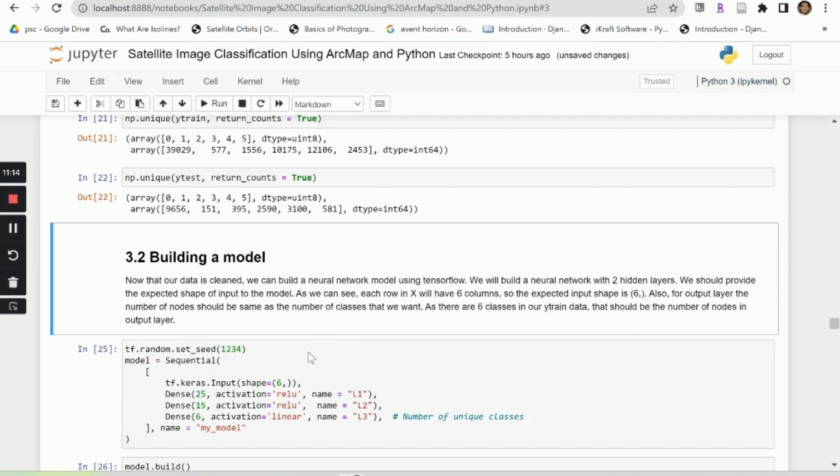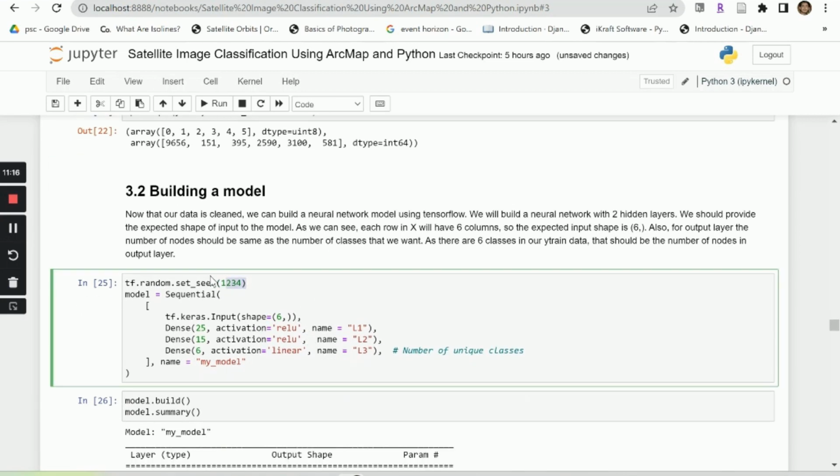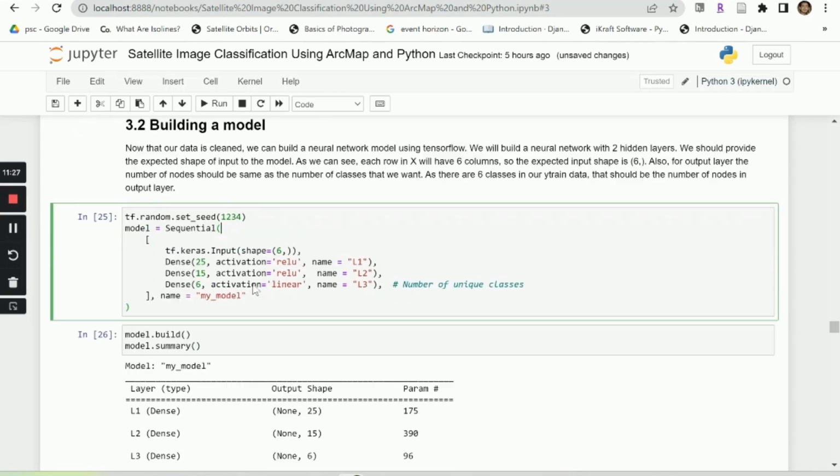Let's build our model. So we will also set a random seed for TensorFlow, so that model will be the same every time we run this cell. And we will use the sequential model we imported earlier. And there are two important things. So first is the input shape. It corresponds to the columns we have in our input data. So our x clean had 6 columns, so this number is 6.